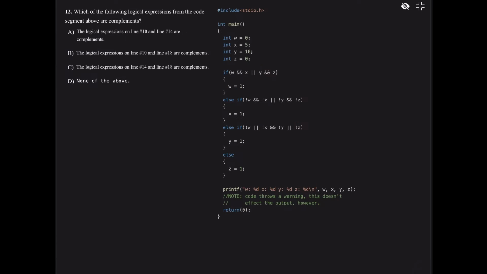All right, number 12 is looking at the same code segment that we were looking at before. But this time we're talking about the complements of these logical expressions that we have. So line 14, this is going to be line 10, this will be line 14, and then this will be line 18.